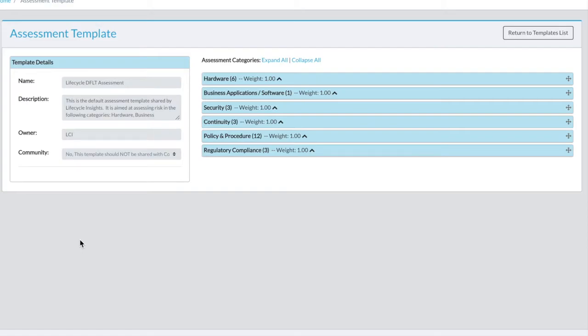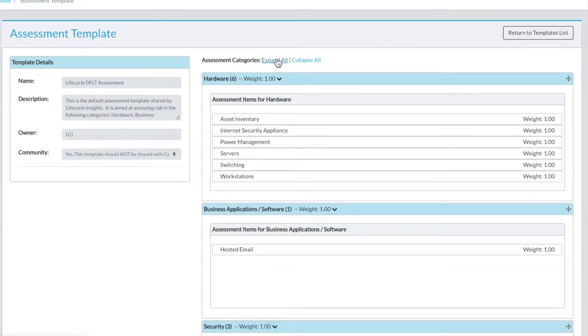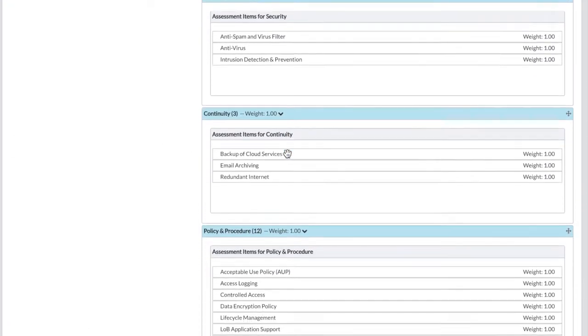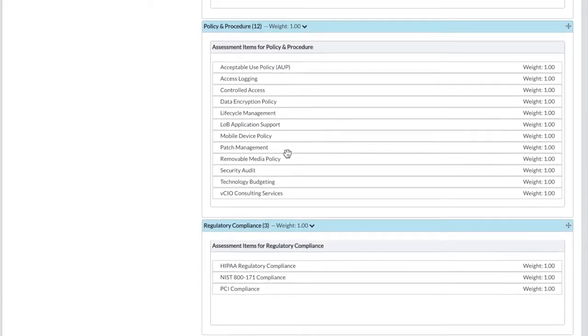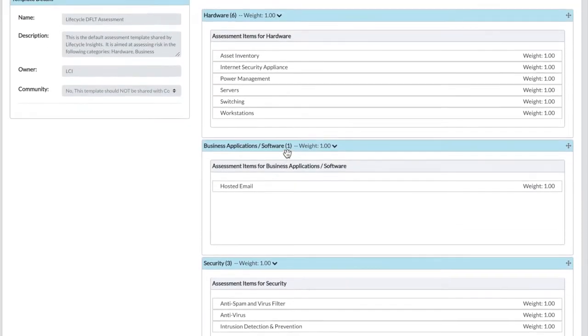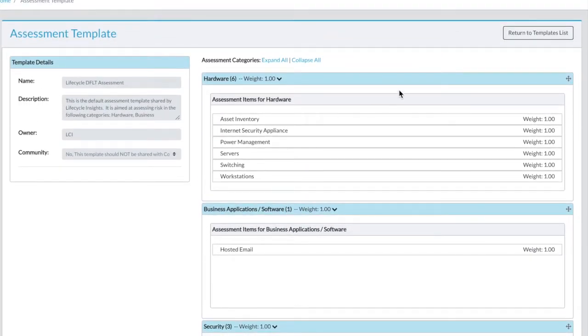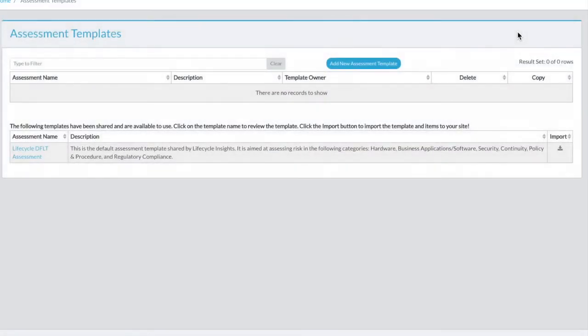Click into the default template, and it shows this shared template. You can see it is populated with 6 categories, and when you expand all, you can see the items available to score in each category. If you decide that this has a lot of items that you might want to use, you'll want to import the template into your site. This will not only bring the full template over, but it will actually populate the items into your own item bank for your use on your own templates.